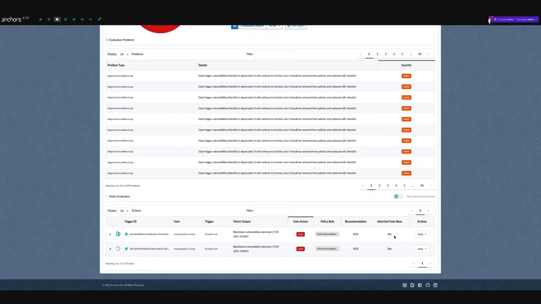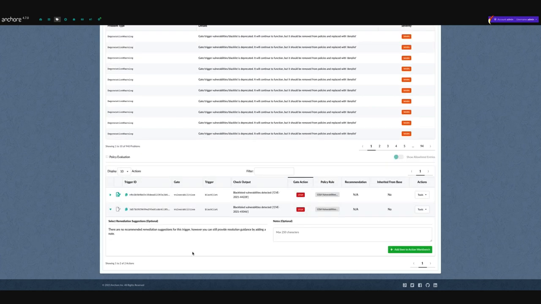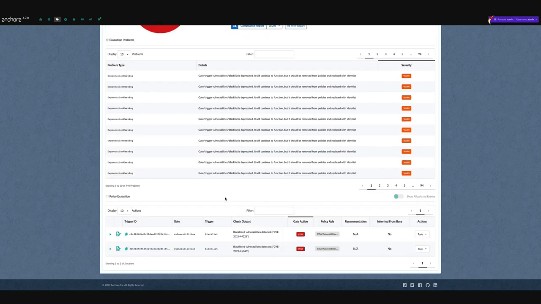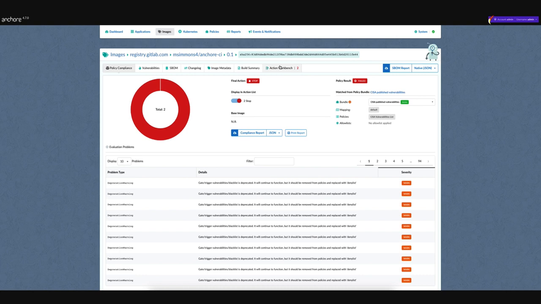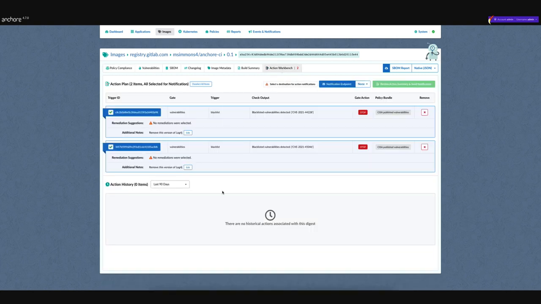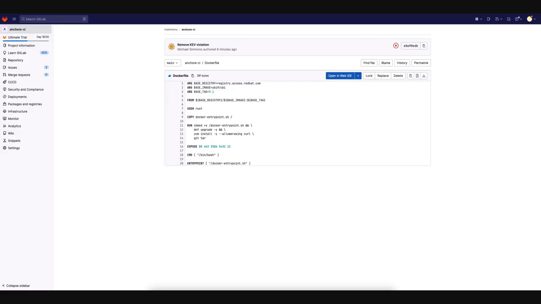I'm going to add that to my action workbench, and I'm going to do the same with the second one. And this action workbench is basically like a shopping cart. And it'll let you push out these results to any endpoint that you like. And here's the list of those endpoints. So say we'll send this out via Slack to our development team. They'll say, okay, I need to go remediate that. And they will push up this Docker file, which has that version removed.